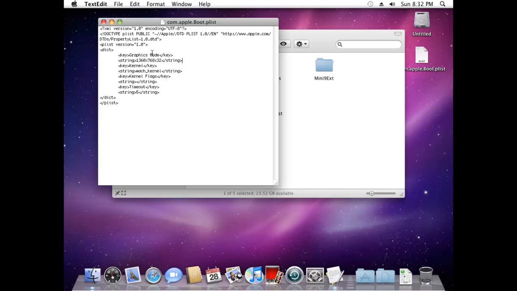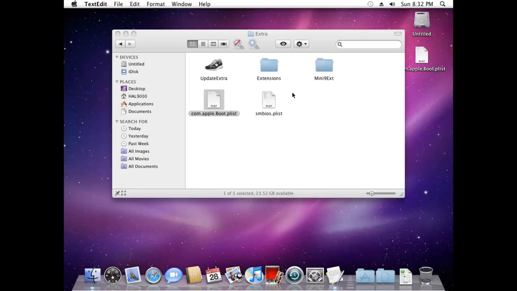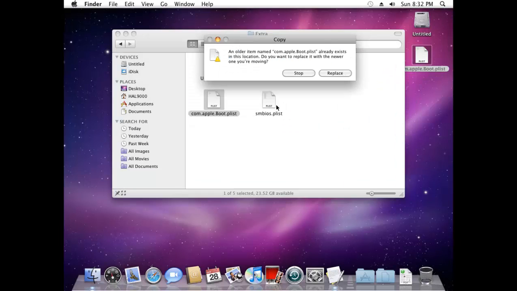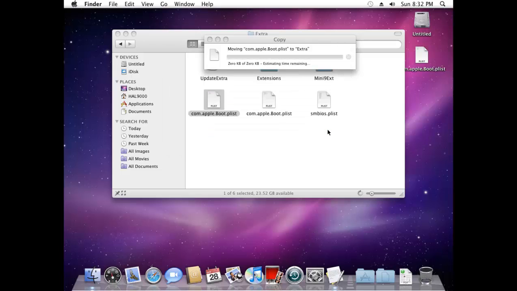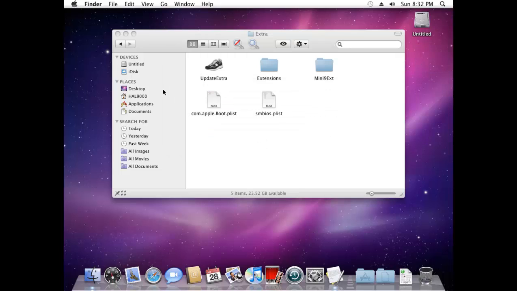It will come up right here. So press the X in the corner, and then you drag and drop. Authenticate, replace, HAL 9000, password HAL 9000. Press OK, and it's right there.